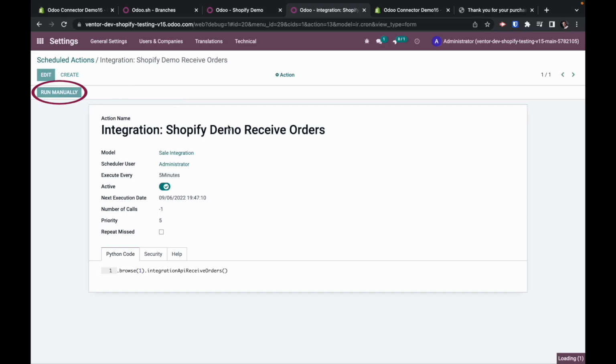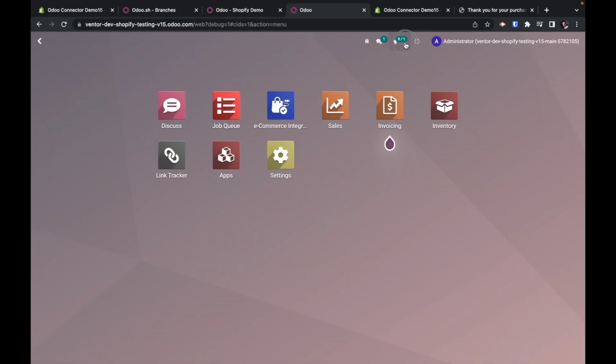Run manually. The first thing to consider is that now we have failed jobs, and we will see the reason when we go into details.